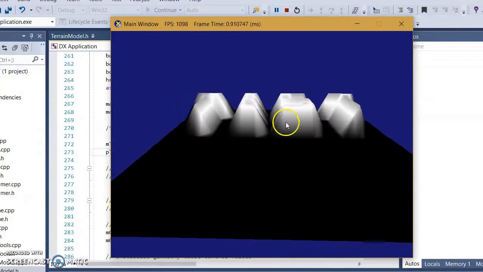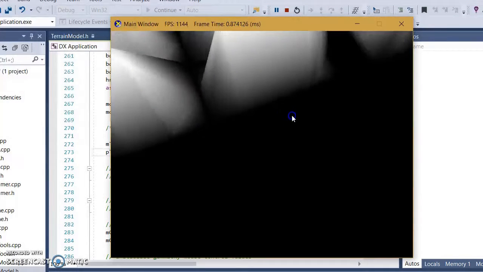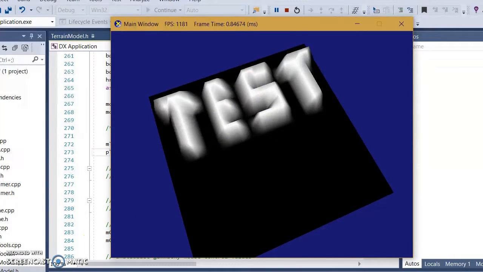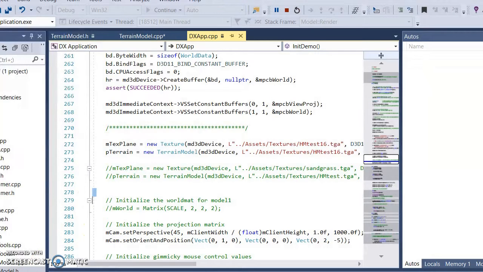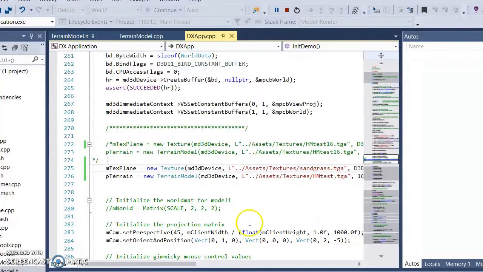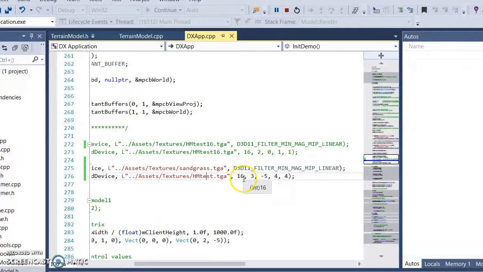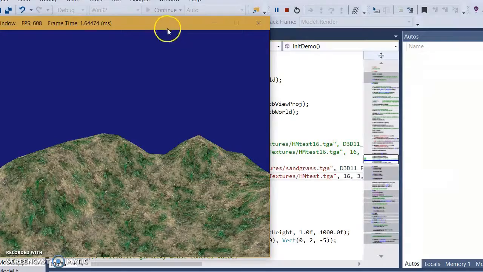And I've also prepared another texture. It's going to run the sandgrass texture. This one is loading the sandgrass TGA, but it's loading the bumpy texture at the HM test. And the size is going to be the same, 16, but this time the height of the terrain is going to be higher, and I'm going to place it at -5 units, and I'm going to repeat each UV value by 4, and this is what we get.